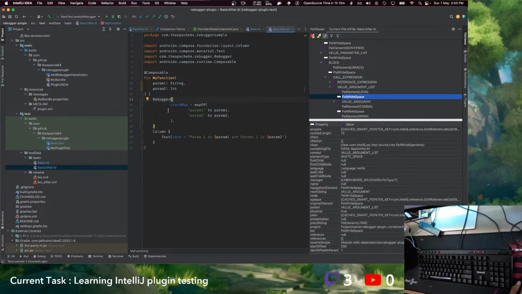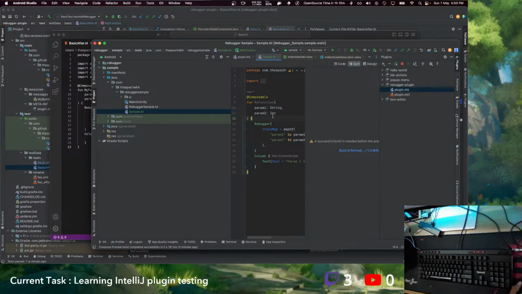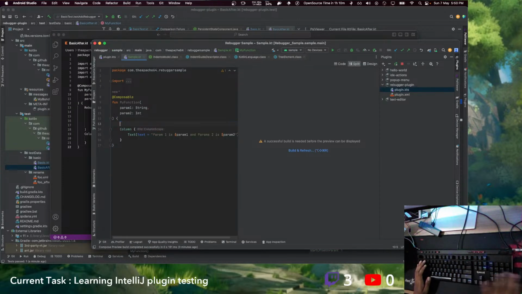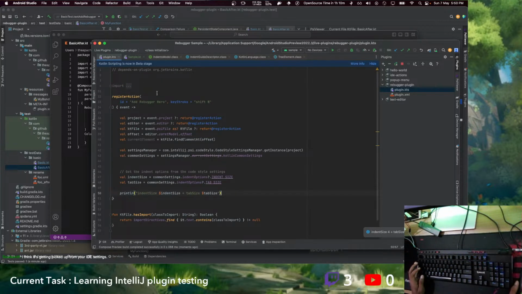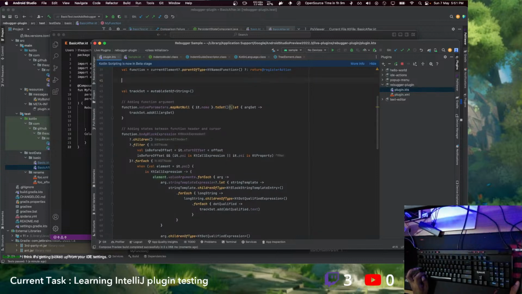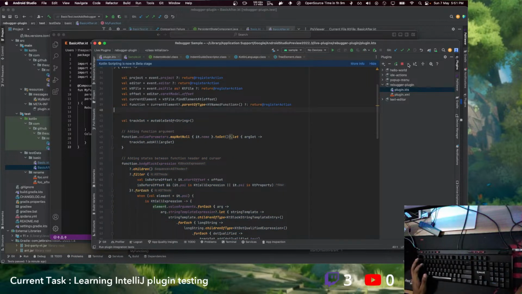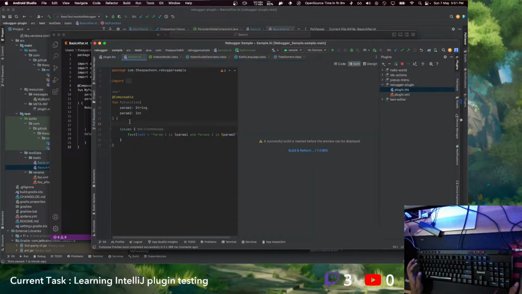I don't know how this is getting added over here. In the IDE it works just fine, in the actual plugin it works just fine. So if I am adding a Rebugger here, I think I need to reload this thing. Yep, go back. I think in here it should add in the proper way. See, it works just fine, right?